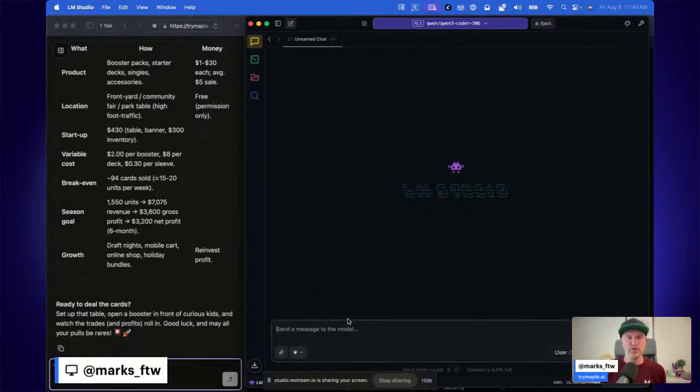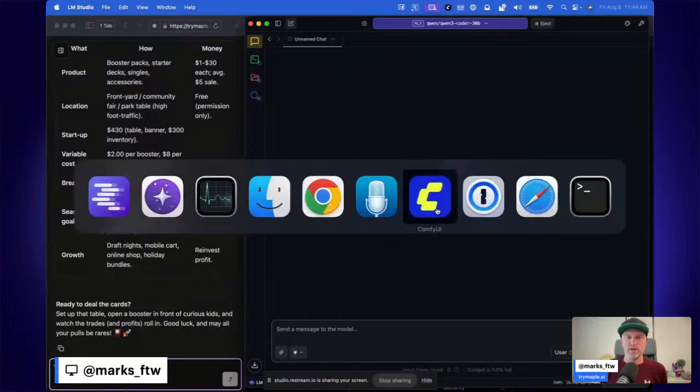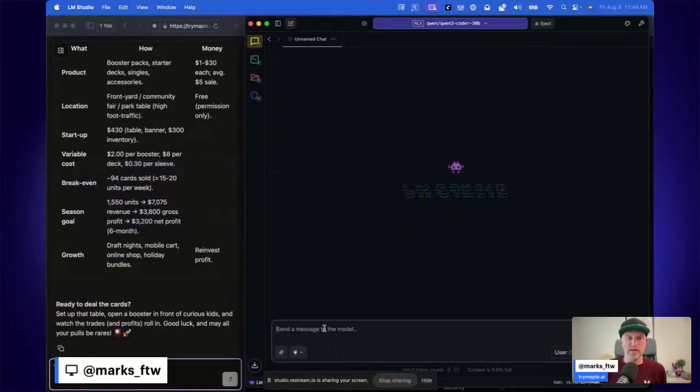Today, we're talking about how to run your own local AI. So we're running things locally with LM Studio. We've got ComfyUI for doing image generation. We have Mac Whisper for doing audio. ComfyUI also does video. And now we are about to try out coding. So let's do something simple.